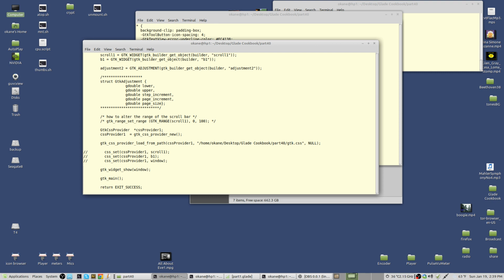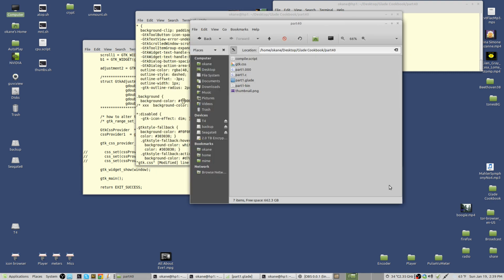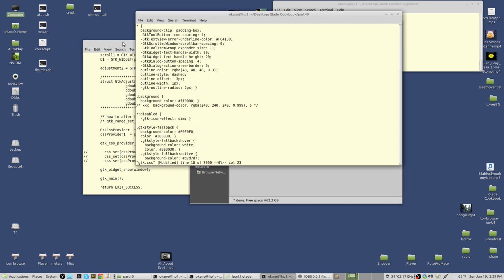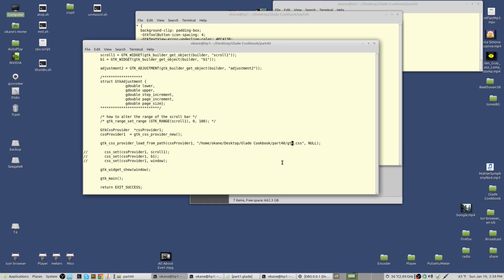All right, so that's it. Loads the provider with the Gtk CSS, which is this guy back here, which is in this directory here. So that's the stuff we're loading, and we're loading into the provider. Now I have to apply the provider. I'm not doing the scroll one yet. Do that some other time. Let's apply it to window.